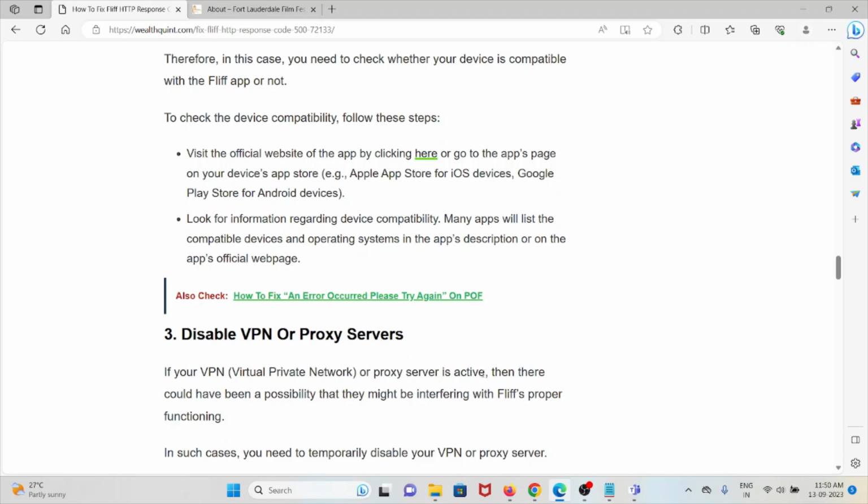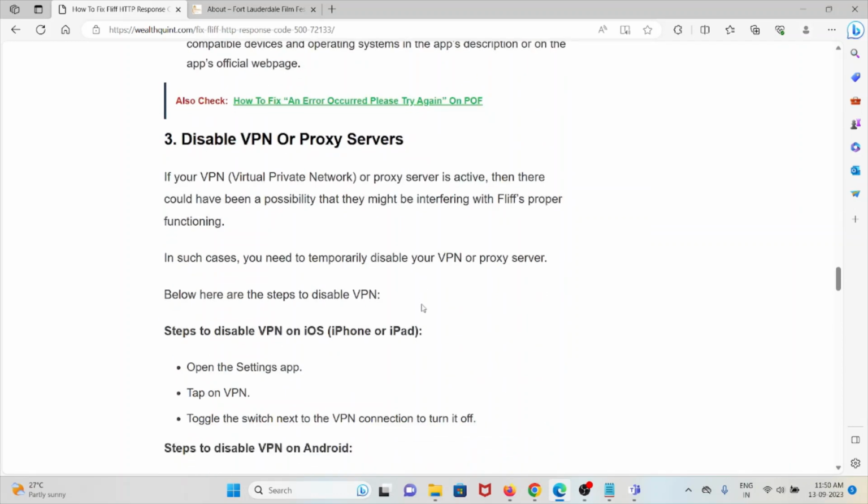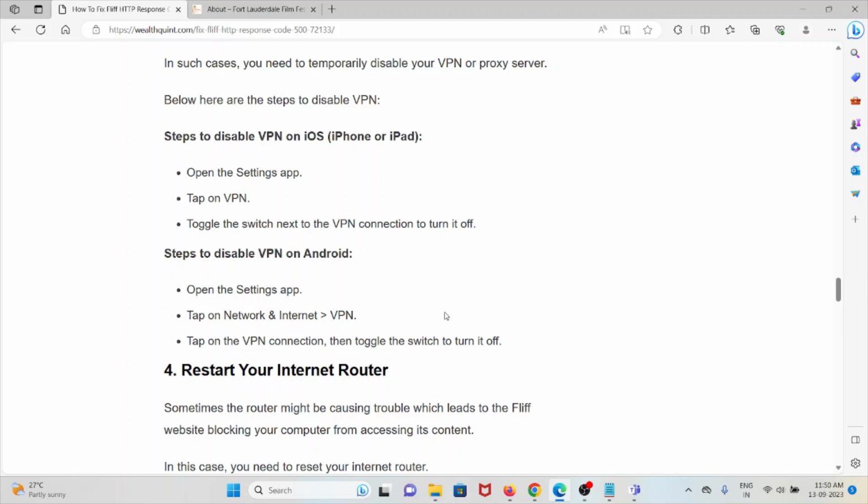And the third method is to disable VPN or proxy servers. If your virtual private network or the proxy server is active, then there is a possibility that this might be interfering with Fliff's proper functioning. In such cases, you need to temporarily disable your VPN or the proxy server. Okay, so some of the steps to disable your VPN: open the settings app, tap on VPN, toggle the switch next to the VPN connection to turn it off.